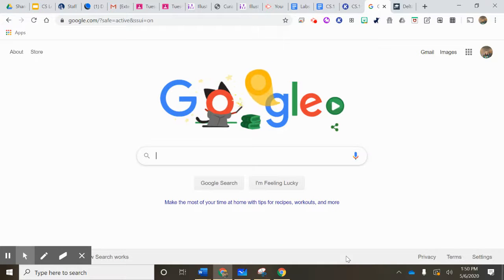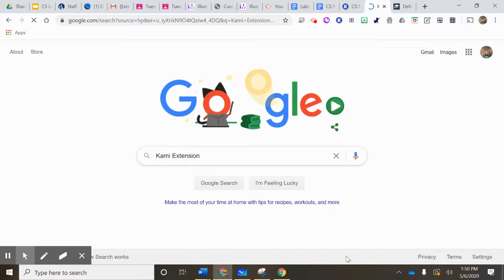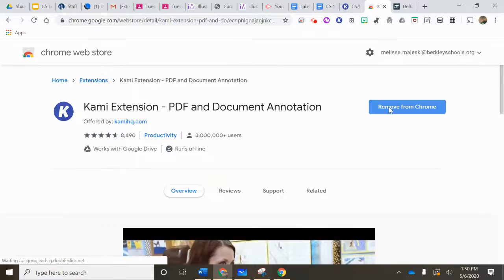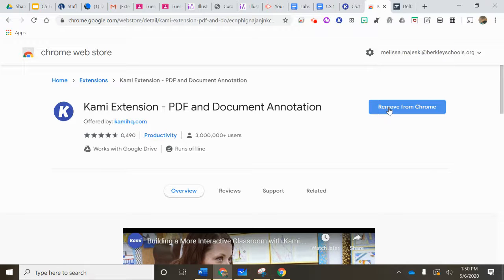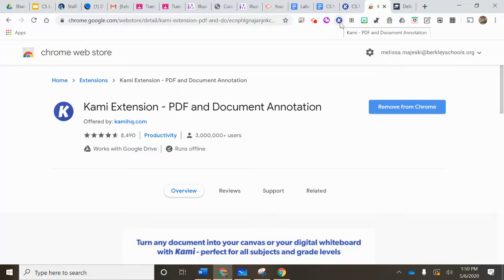To get that extension, just type in Kami extension. The first link on that page will be the thing that you need to go to. Then you will click this button over here that says add extension. Mine says remove because I've already added it to my Google Chrome. Once it's been added, you will see a K up here.